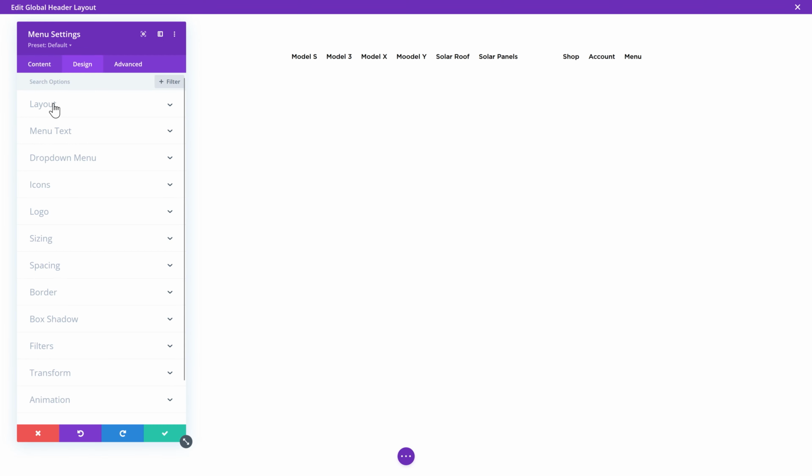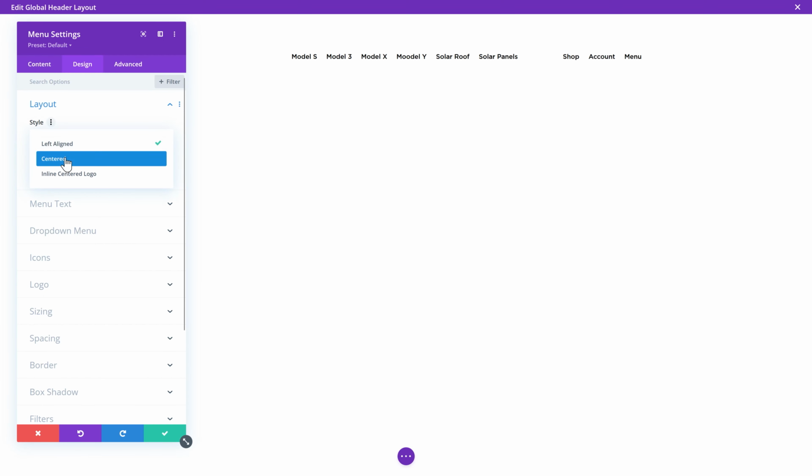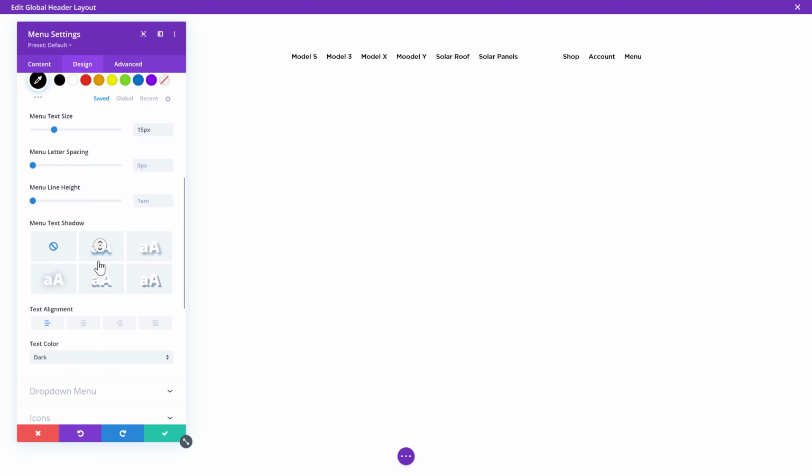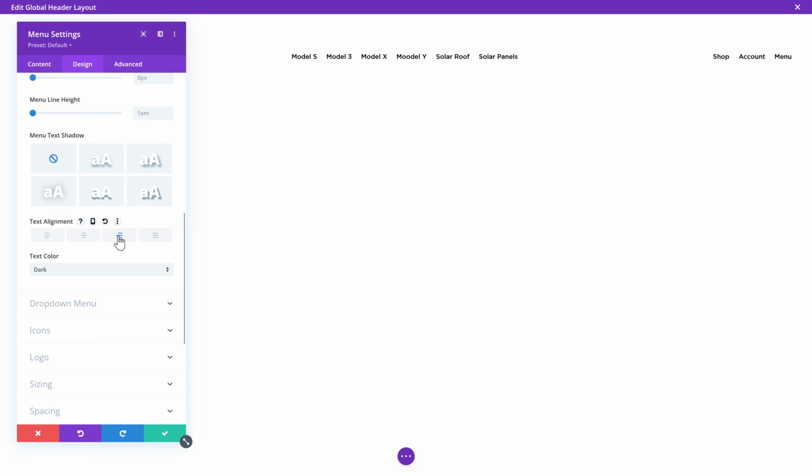But you might think, well, at layout we can align it left and center, but where is the right one? Well, it's not actually here. If you go to menu text, you can now scroll down and there you can just align it on the right side. Yeah, you just have to know this.